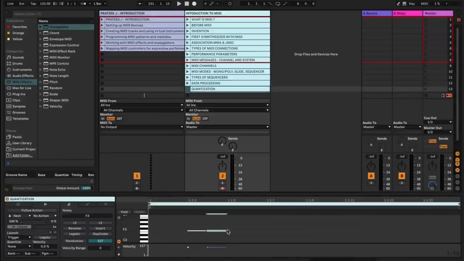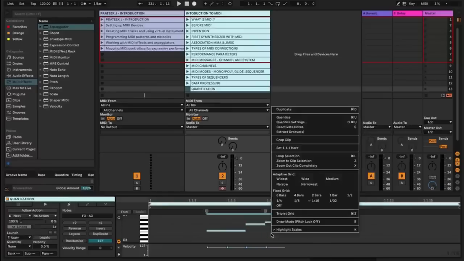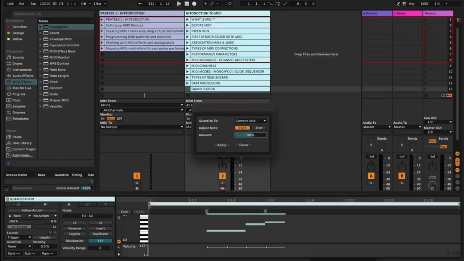Quantization refers to the act of forcing events played to fall on the nearest beat specified. Over quantization will make a performance sound robotic. To reduce the mechanical feel of quantization, some devices provide a progressive quantization, just like this. You can simply right click here in the clip view and select quantize settings, and you can change the value of the quantization from here.